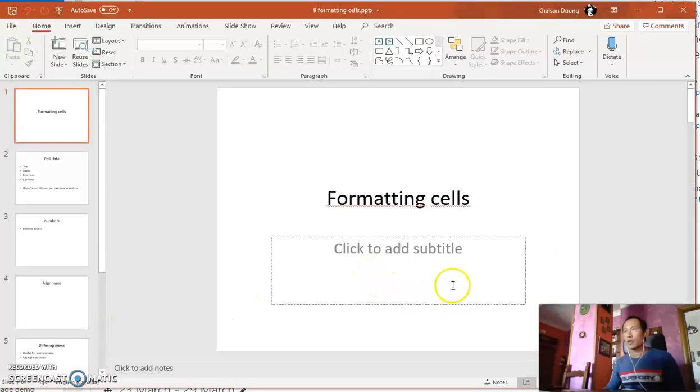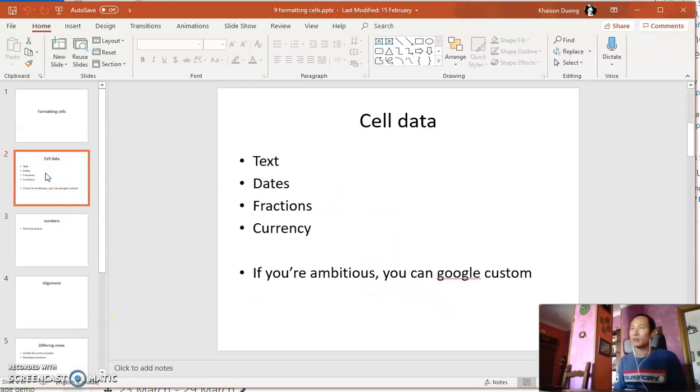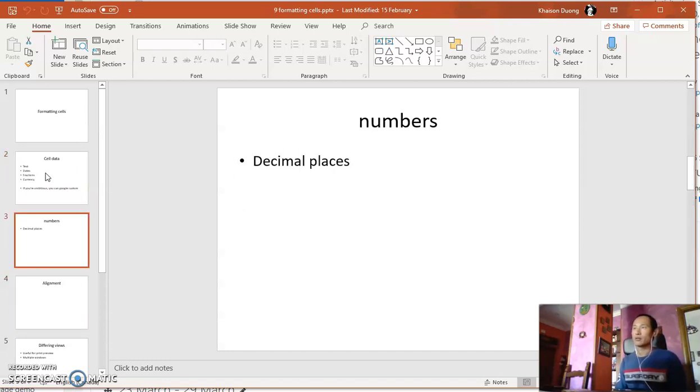Okay, we talked about formatting cells, the various data types. That's important to know. Dates, times, custom, accounting, fractions, that sort of thing. Decimal places for numbers. You can increase decimal places, decrease decimal places, and do be careful if you decrease decimal places, it will round your numbers.